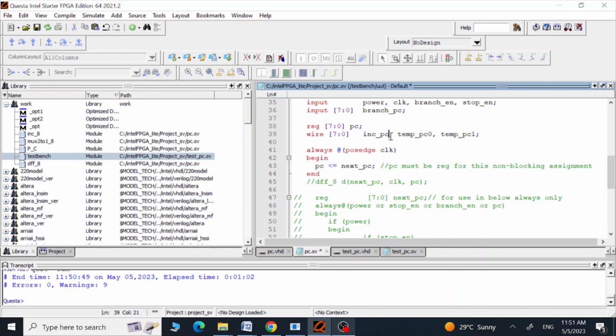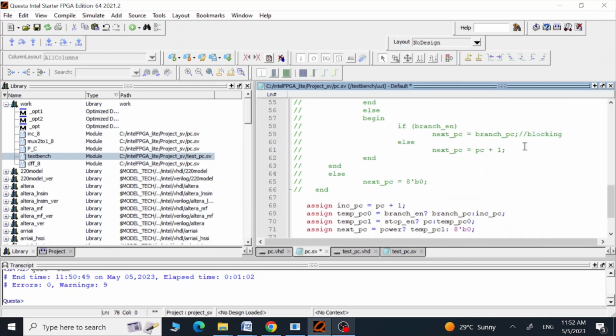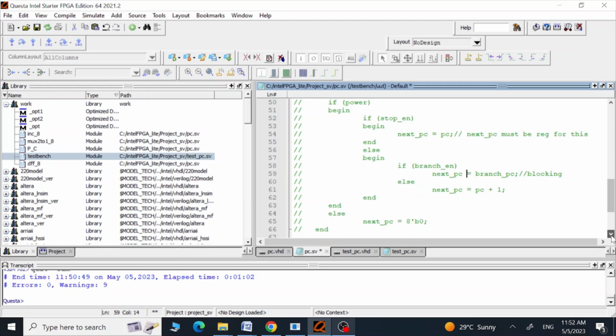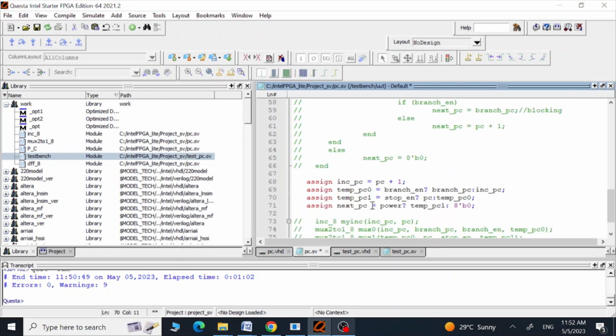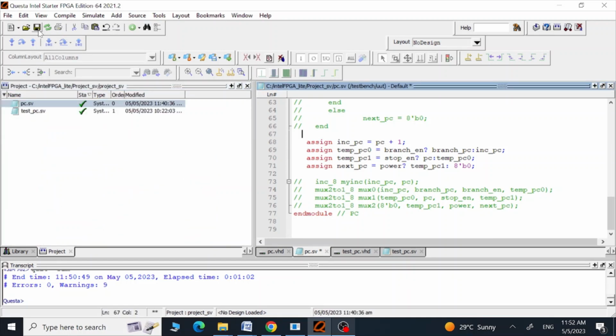So these three wires we are defining here, 8 bits: temporary PC0, temporary PC1, and increment PC. And these we are going to use here. We are making this PC plus 1 in our code. This one to increment PC, same way we are applying this logic. If branch enable is going to be 1 or 0, this thing we are going to store inside this, and after that this thing stop enable we are going to store inside here, temporary PC1, and this is actually the same logic. It is very easy to understand. So let's compile and run this program.